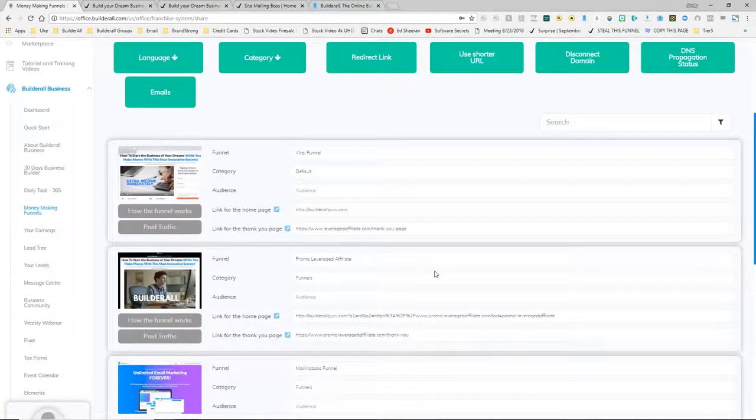Make sure that you're constantly checking this area in the money-making funnel part of your dashboard, because we will be adding funnels and adding to the things that we give you to help you market BuilderAll. So this is an area that you'll see change as we add funnels for you to use to market BuilderAll. And all of these are easily accessible. You can do the same thing we just did a few minutes ago. You just click the link for the home page and it copies for you, and then you go into a new browser tab and take a look at that funnel.